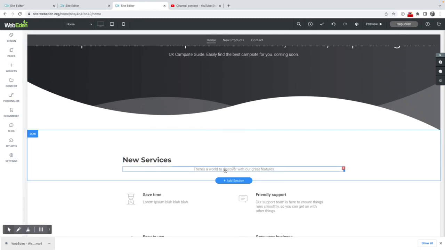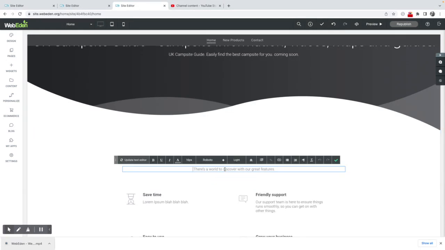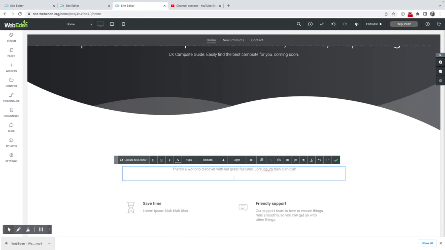Now here we've got some text. Once again, I can change this. I can add to it. It will automatically populate the text into this field. I can write as much or as little as I like, and additional lines will appear. So you just use it's very similar to Word, really.